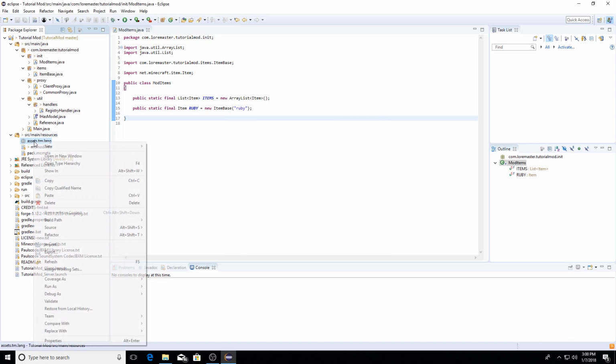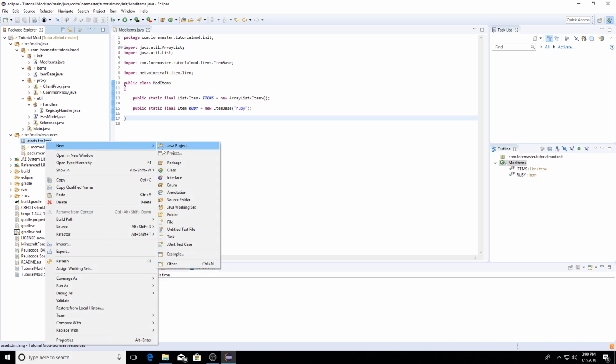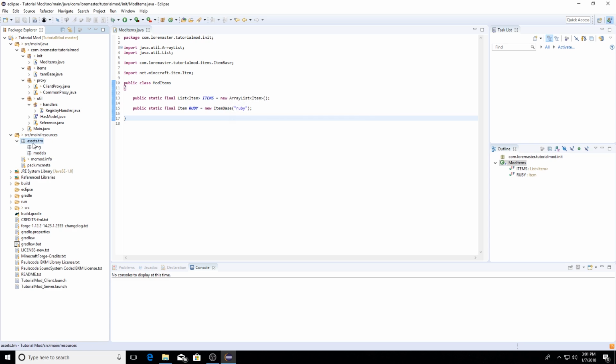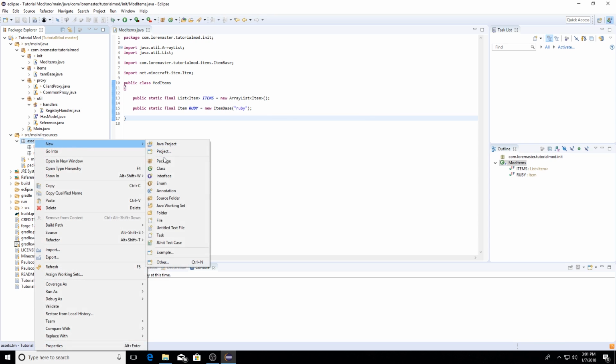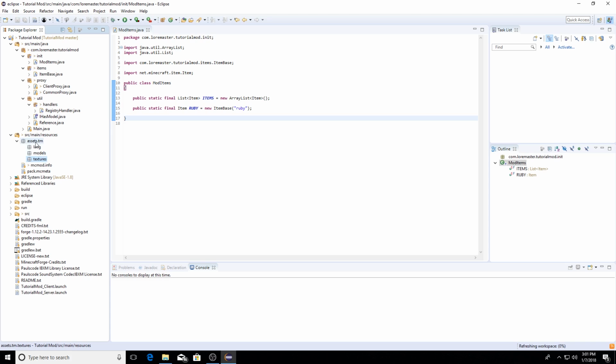Then we're going to go back to here, back to our assets.tm.lang. Right click, new, package. Get rid of lang and put models. And then do it again up here at assets.tm and create a new package and add dot, I believe textures is what we want. Yeah, textures. So you should have an assets.tm package inside of your resources folder. And inside of that package, you should have lang, models, and textures.